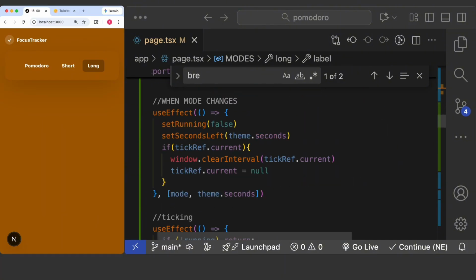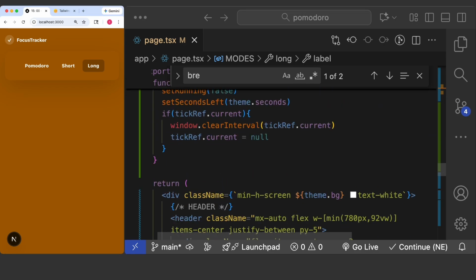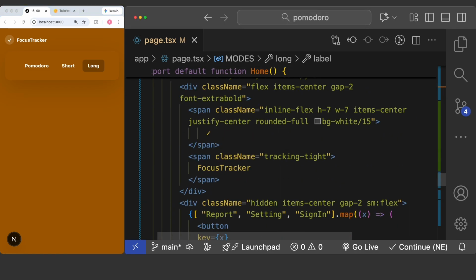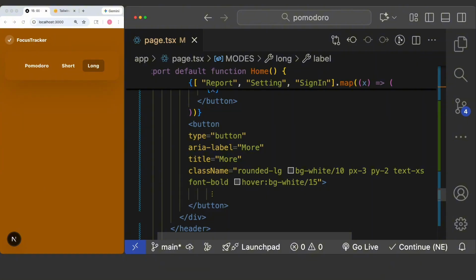So now we have those cared for. Let's take care of the timers.